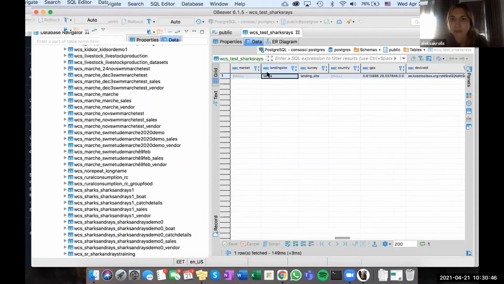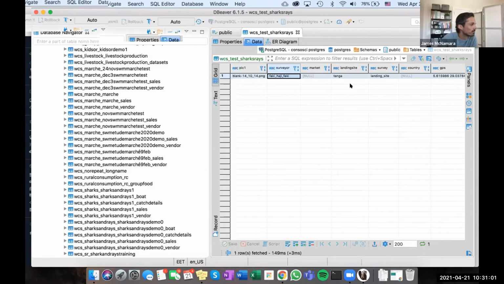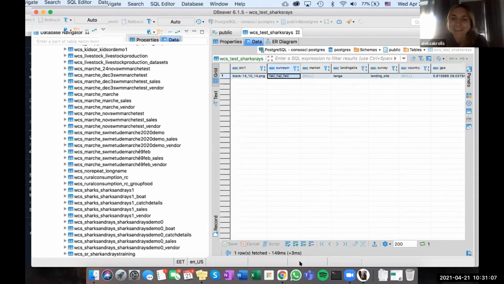And it looks like now I have Tonga as my landing site. And it looks like also, was it Surveyor? Yeah, Surveyor filled in. James, does that match the message that you have on the screen? Yeah. Awesome. So yeah, you just troubleshot, you just fixed the job, and you just uploaded data.